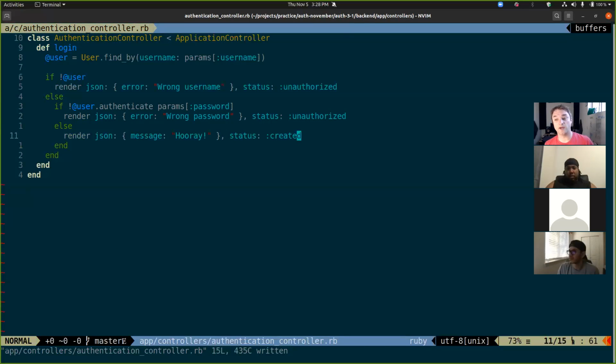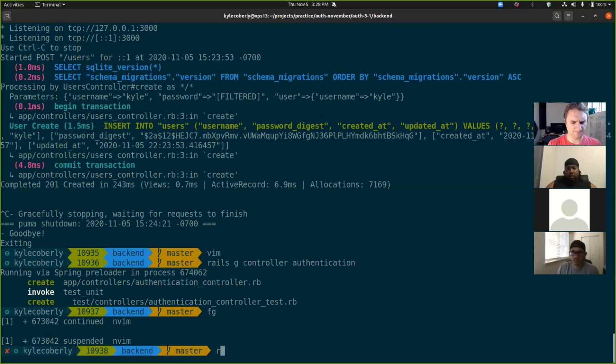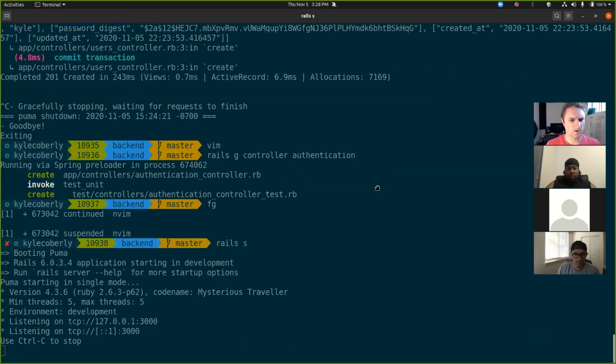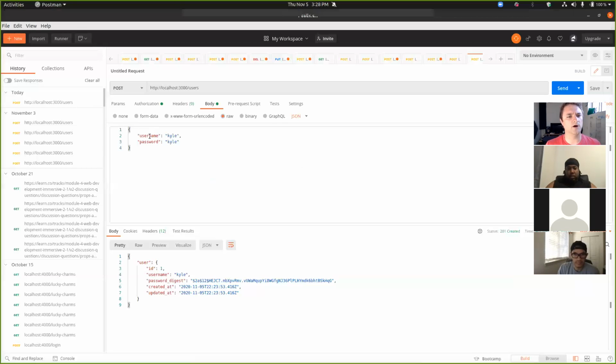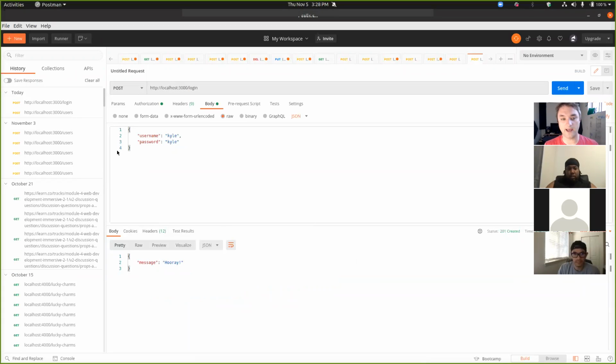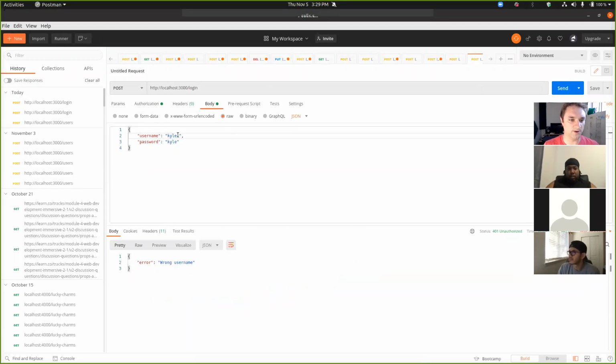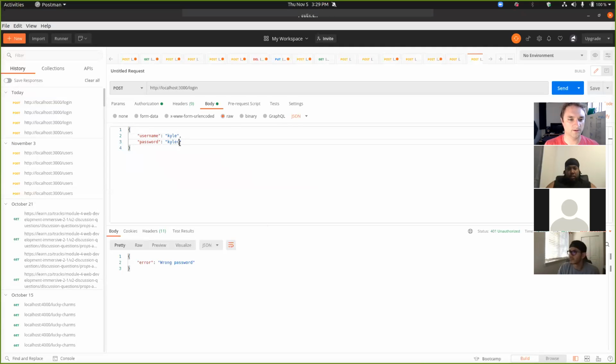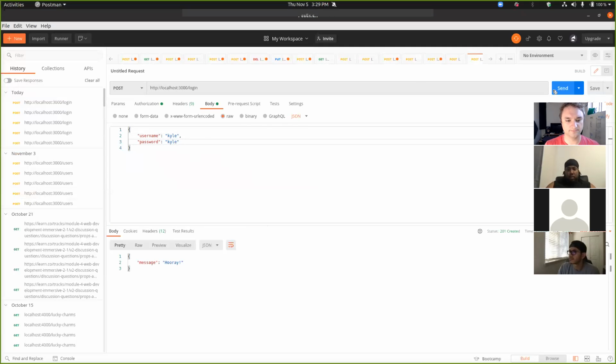So without doing the token part yet, we should be able to do something with that. Let's see if we can. All right, so I was able to send this over to create the user. If I make that same post request to log in, hooray! What if I get the username wrong? Womp womp. What if I get the password wrong? Womp womp. If I get them both right, I make it through that if-else series.